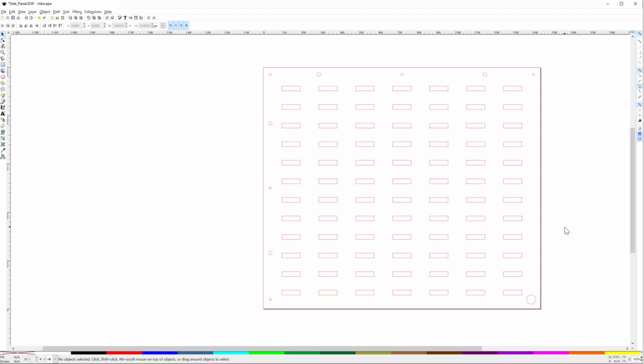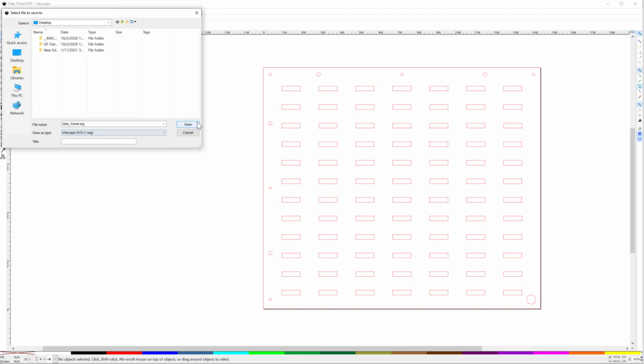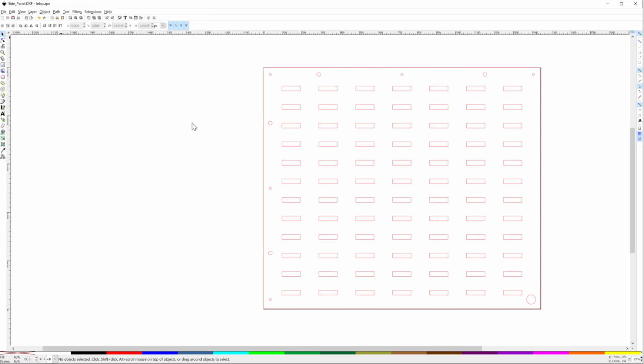Now that I've assigned the color red to these particular features, the next thing to do is to export this to Job Control and to save it to an SVG file. To save this as an SVG file, you go to File, Save As, and you can save this as any number of different file types. Here we'll save it as an SVG so that we can open it later on another computer.